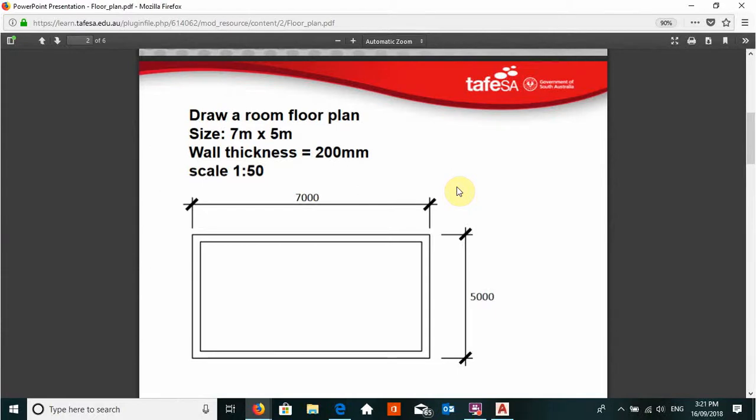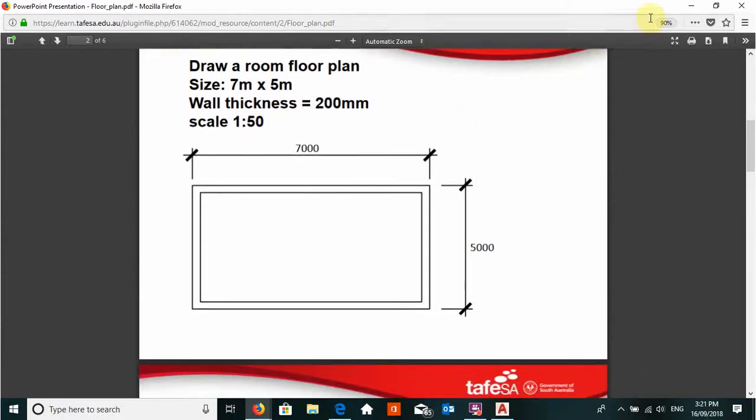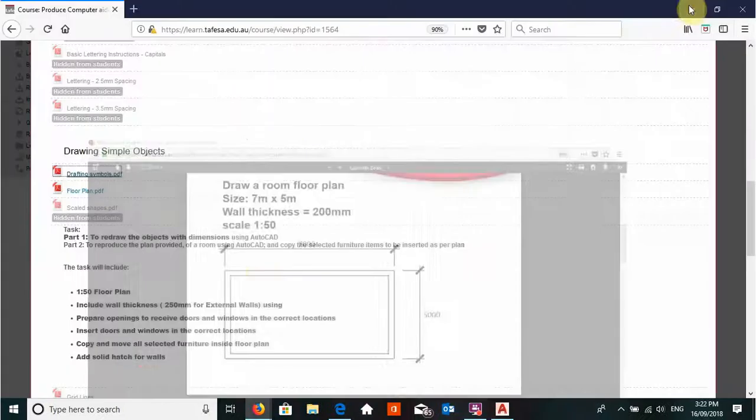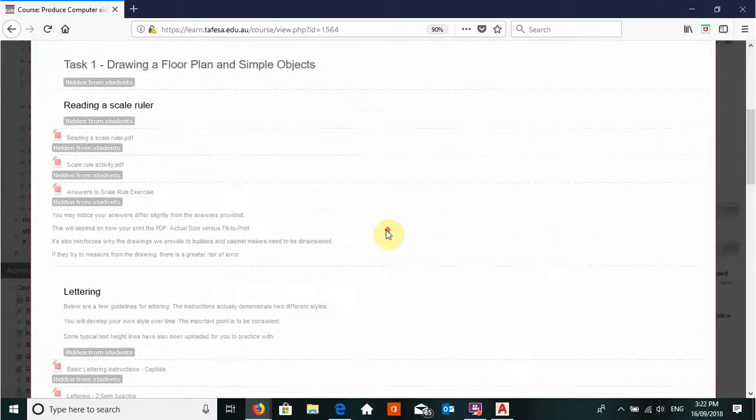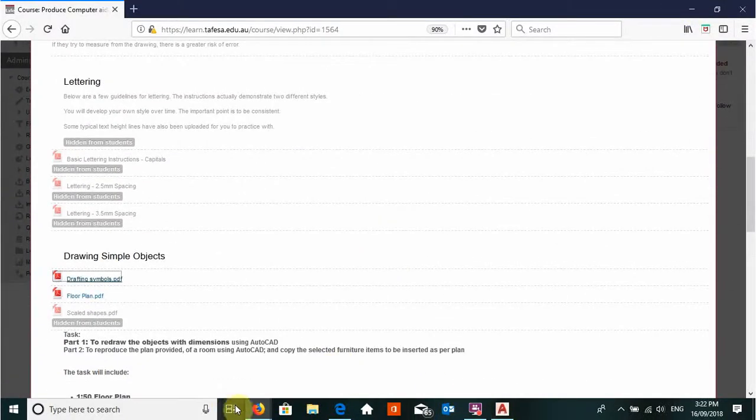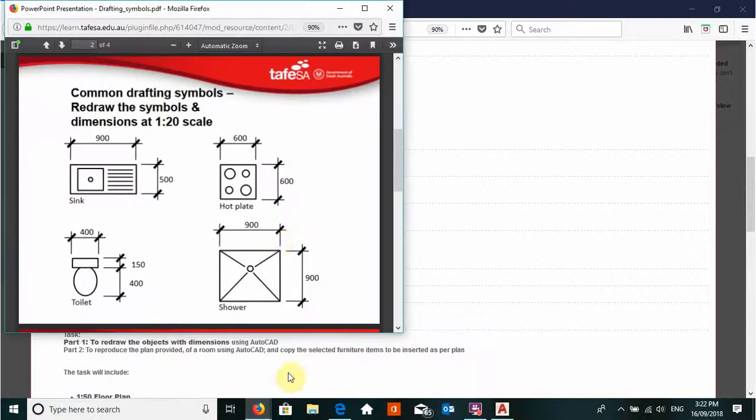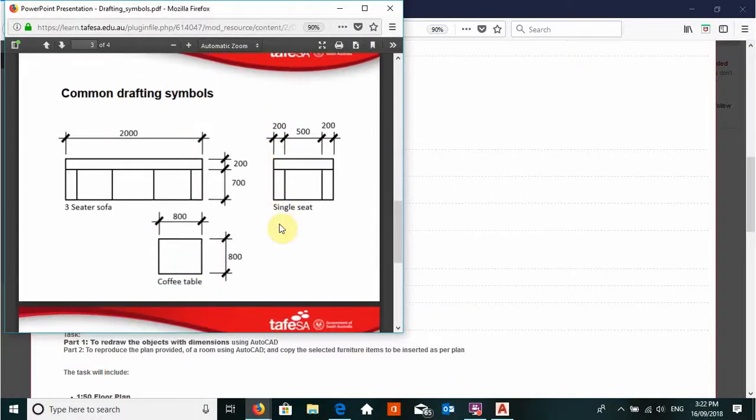Okay, so with that said, I'm just going to reduce that because I don't have two monitors. I'm just going to reduce that. Okay, and we're going to go, well, let's just keep that one up actually for now, because we're going to be drawing the furniture first.